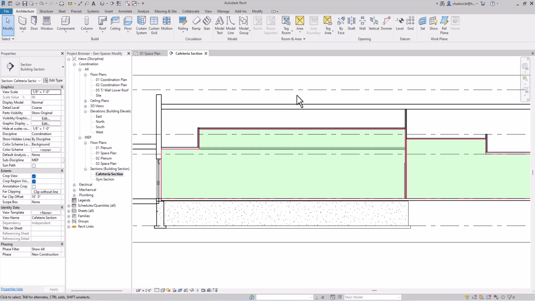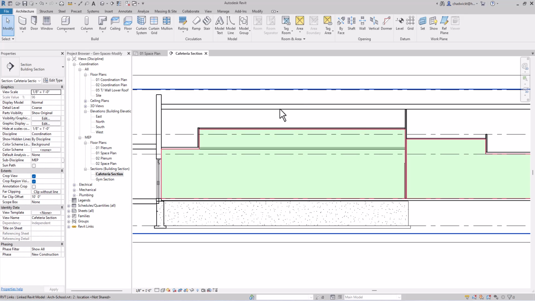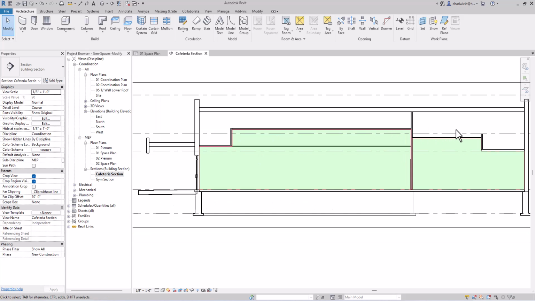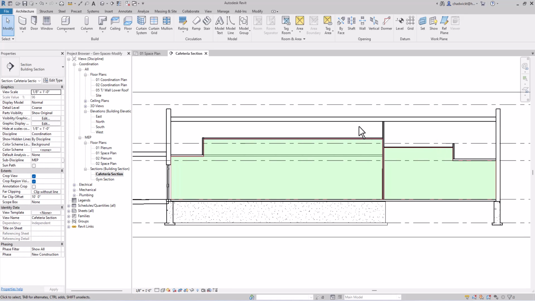When putting in spaces, we want to make sure that we fill every area in the building with spaces. So these open areas up above are known as plenums. This is where we might have our ductwork and electrical work running through here. And we want to add spaces to this area as well.